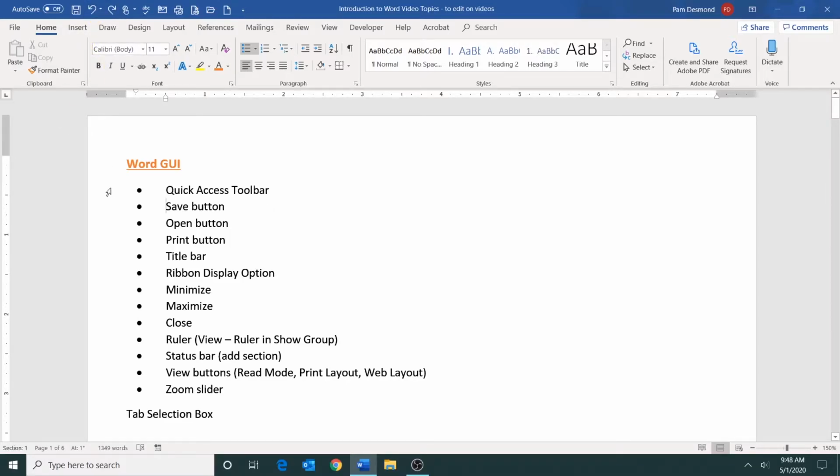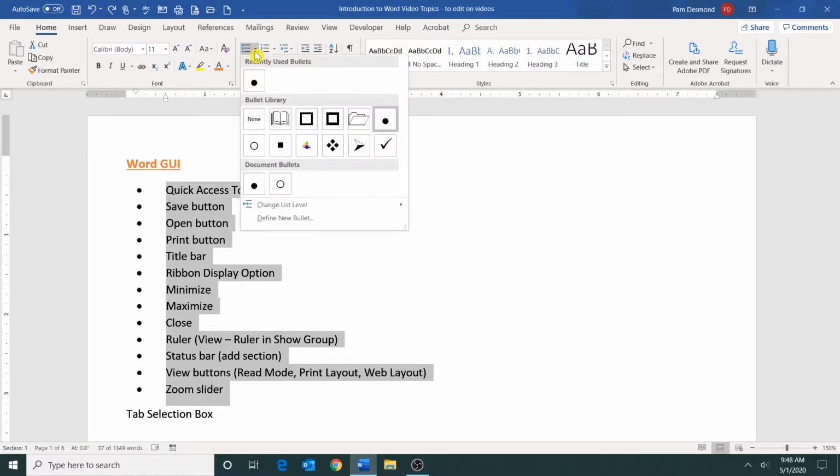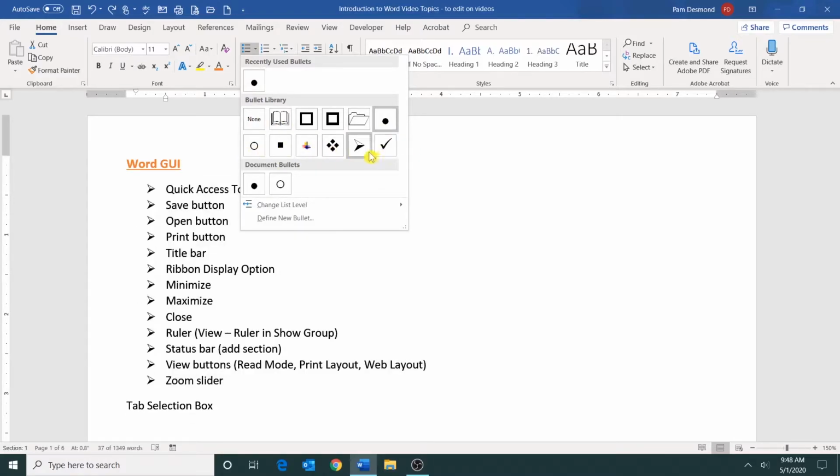I'm going to reselect my list, and I'm going to click on the bullet drop-down list, and you'll notice my bullet library has some fun bullets in here, and these are very easy to apply. You just click on the one that you want.